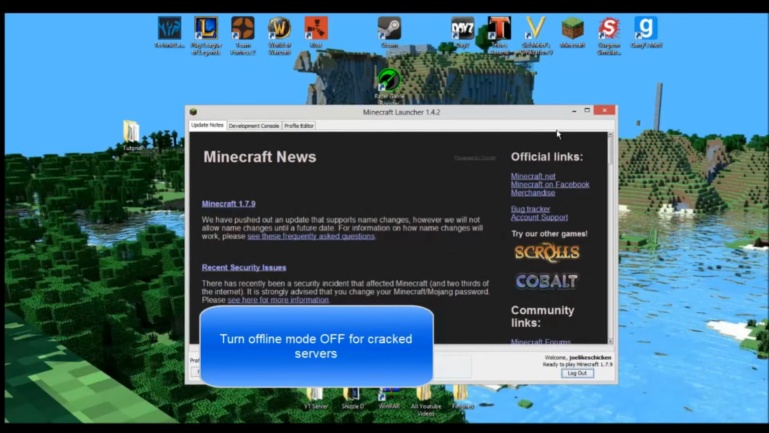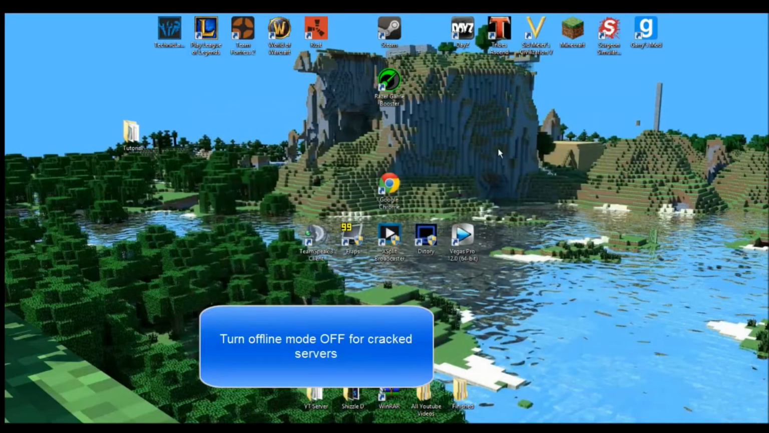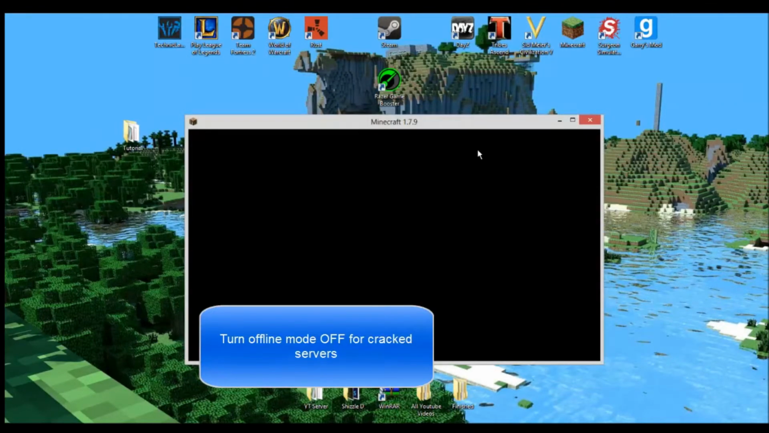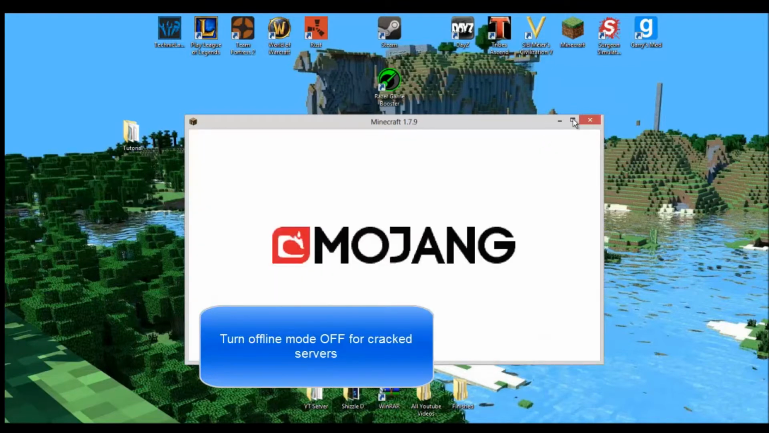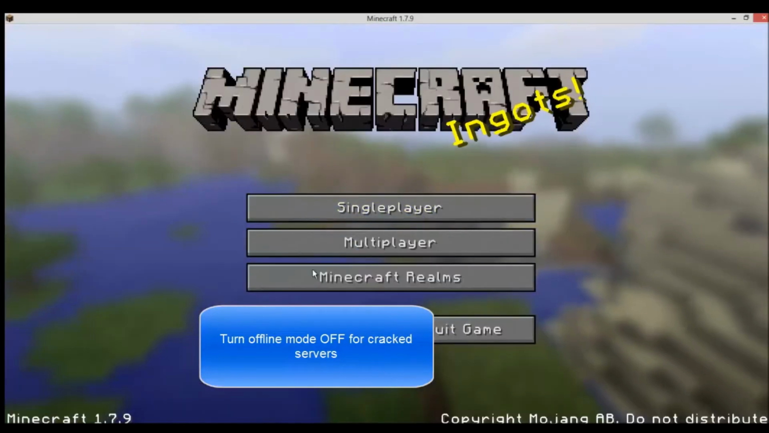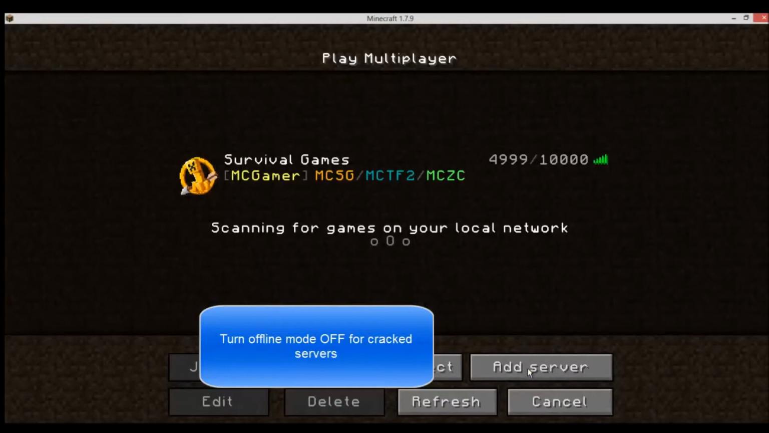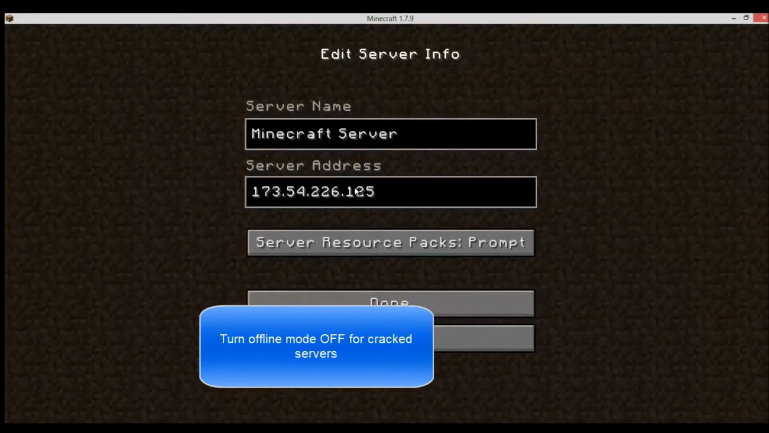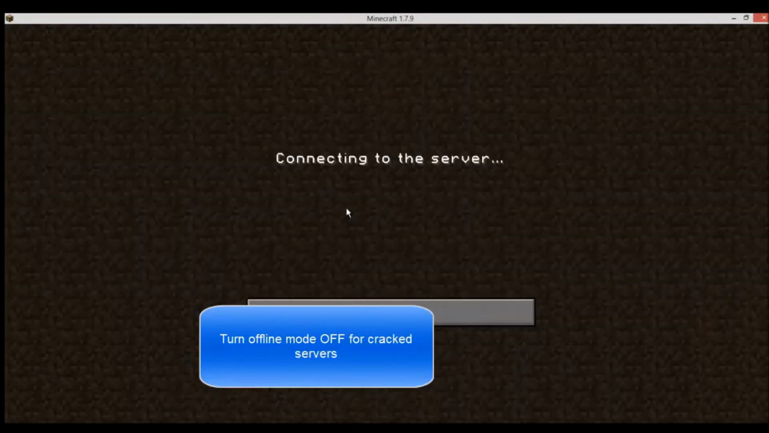Play. I already have a server on this IP, so it might not work for me, but I guarantee it will work for you. If it doesn't work for me, I'll use my other server. Okay. We're going to want to put in our IP. Done. And yes, it works.